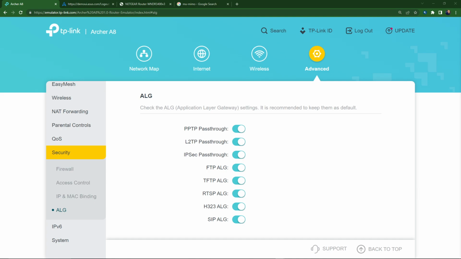And then H323 is a telecommunication standard, which is like for phone. And then SIP is going to be Session Initiation Protocol. Mostly just leave it default, don't worry too much about that one. Anyway, most of these, it says recommended, keep these as default. Unless you have a reason why you need to change them, you just leave them as the same.